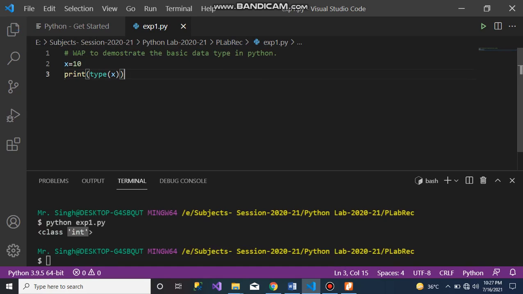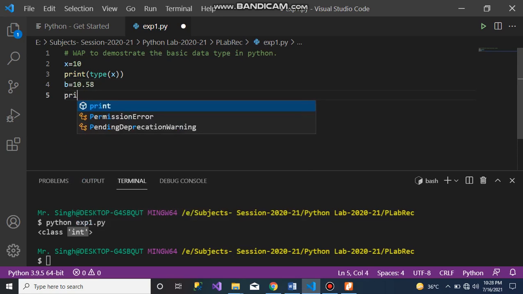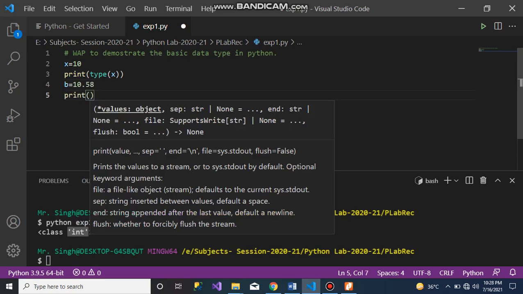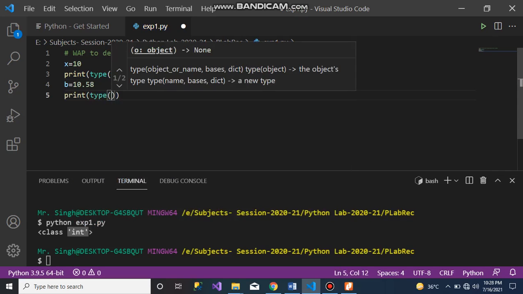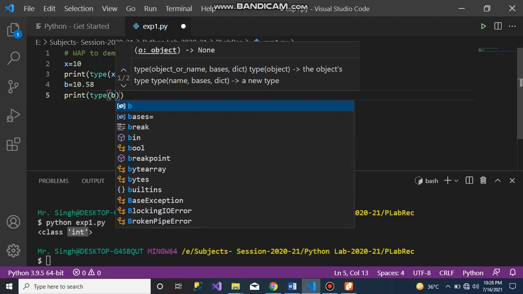Now next data type is floating point, real number with the decimal point, that is called floating point number. For example, suppose b equal to 10.58. b is the floating point number. Now we want to check the type of b. Then print, use the type function, then print type of b.